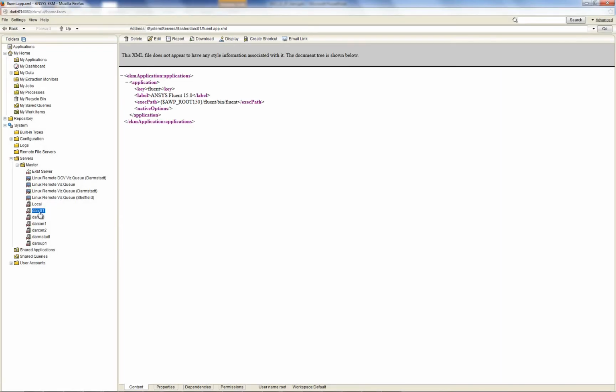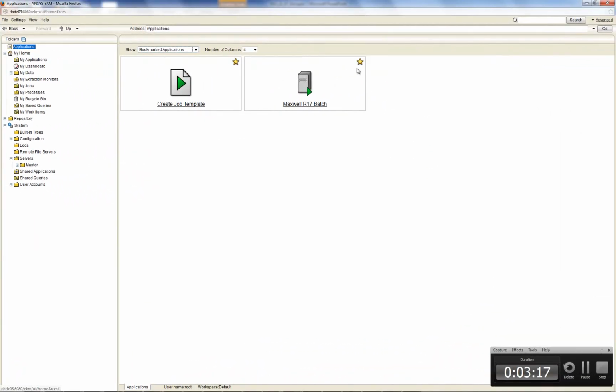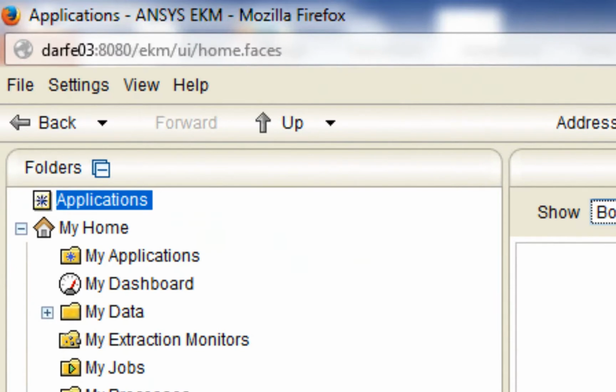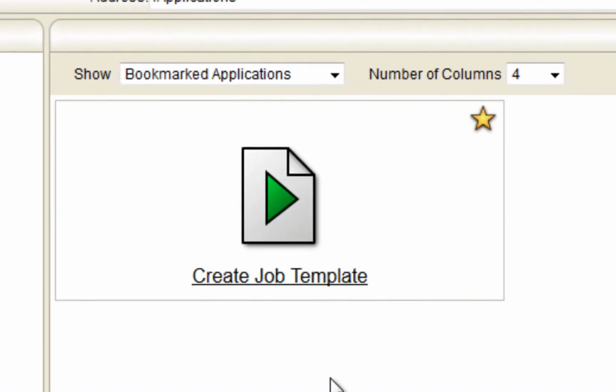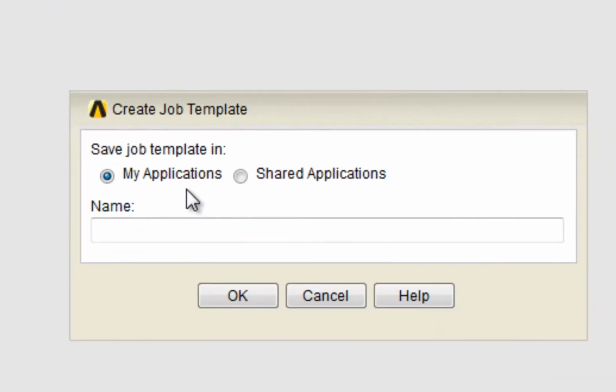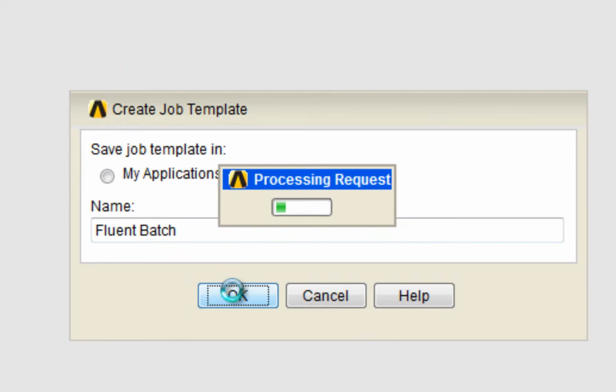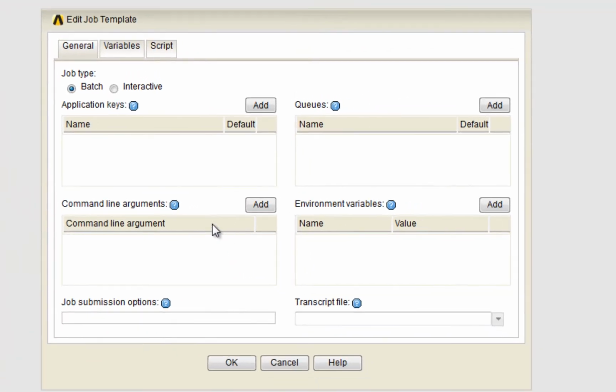Now let's turn to the creation of the job template. The corresponding functionality can be found in the application area of each user. Picking the Create Job Template icon will start the process. In the first dialog, we select to create a shared application and define a name. Of course, only the administrator can create shared applications, while standard users will only be able to create personal applications.